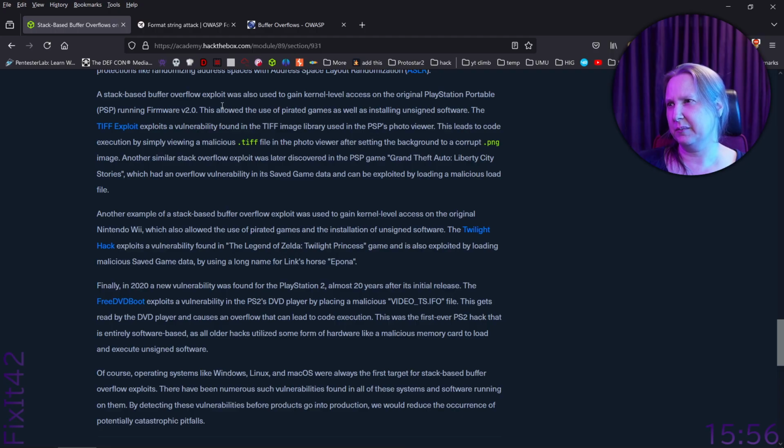The TIFF exploit targets a vulnerability in the TIFF image library in the PSP's photo viewer. This leads to code execution by simply viewing a malicious TIFF file in the photo viewer and setting the background to a corrupt PNG image. Ooh. Another similar stack overflow exploit was later discovered in a PSP game, Grand Theft Auto: Liberty City Stories, which had an overflow vulnerability in its saved game data that can be exploited by loading a malicious save file.